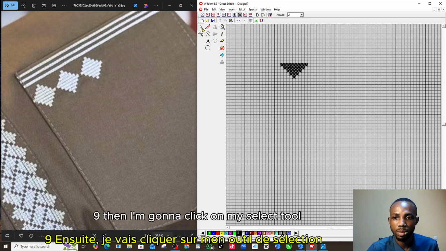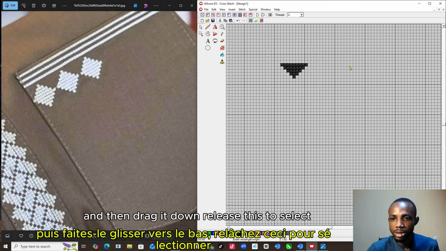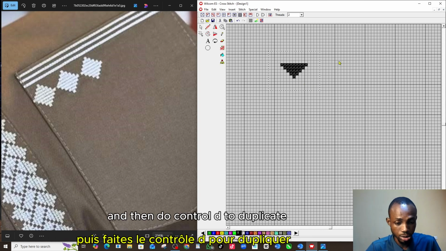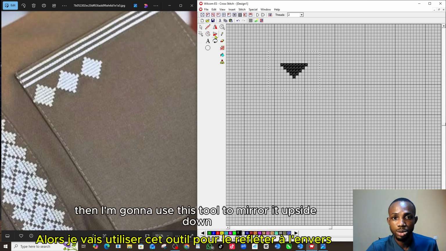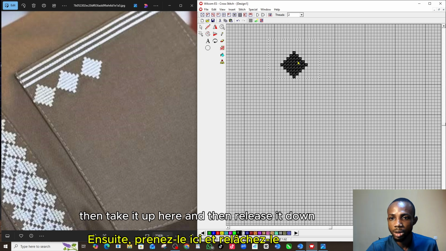Then I'm going to click on my select tool. I'm going to left click on my work area and then drag it down. Release this to select and then do Ctrl D to duplicate. Then I'm going to use this tool to mirror it upside down. Then take it up here and then place it down.